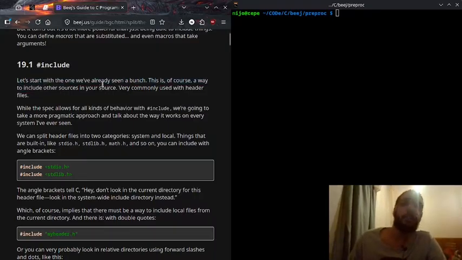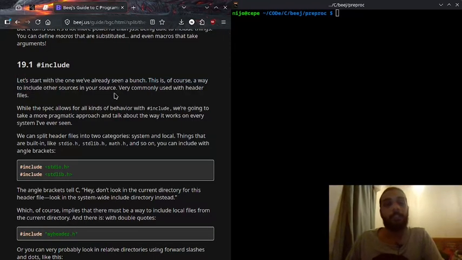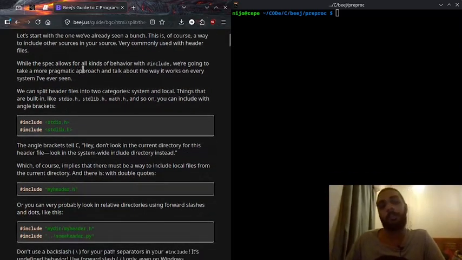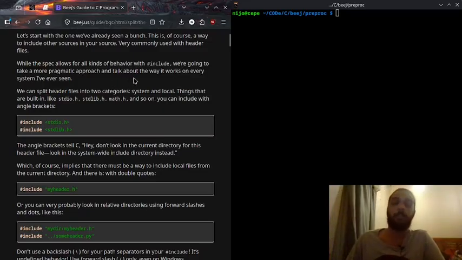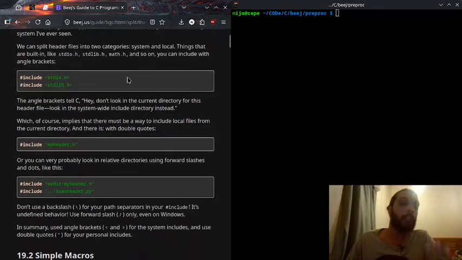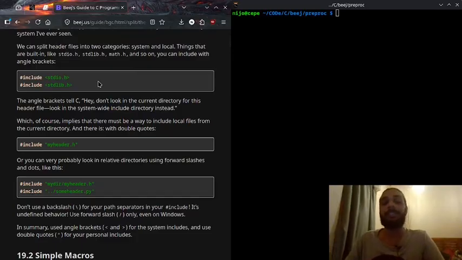Let's start with one we've already seen a bunch. This is of course a way to include other sources in your source, very commonly used with header files. While the spec allows for all kinds of behavior with hash include, we're going to take a more pragmatic approach and talk about the way it works on every system I have seen. You can split header files into two categories, system and local. Things that are built in like stdio.h and stdlib.h and math.h and so on, you can include with angle brackets.